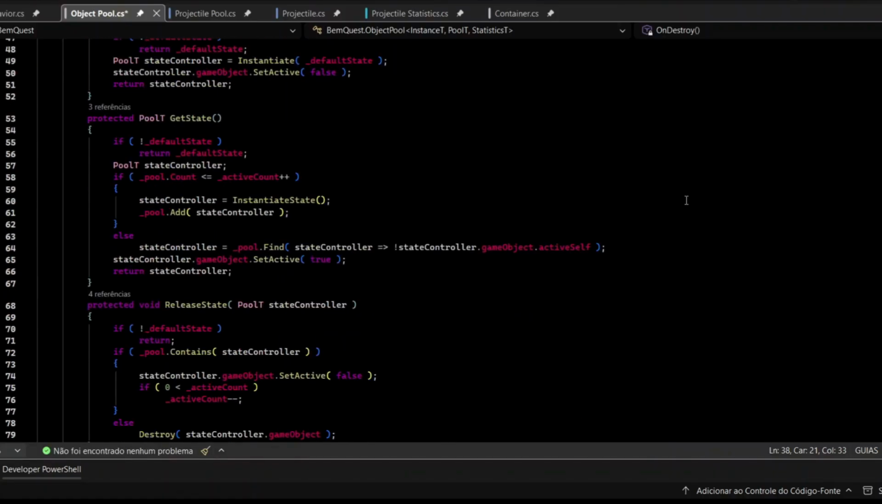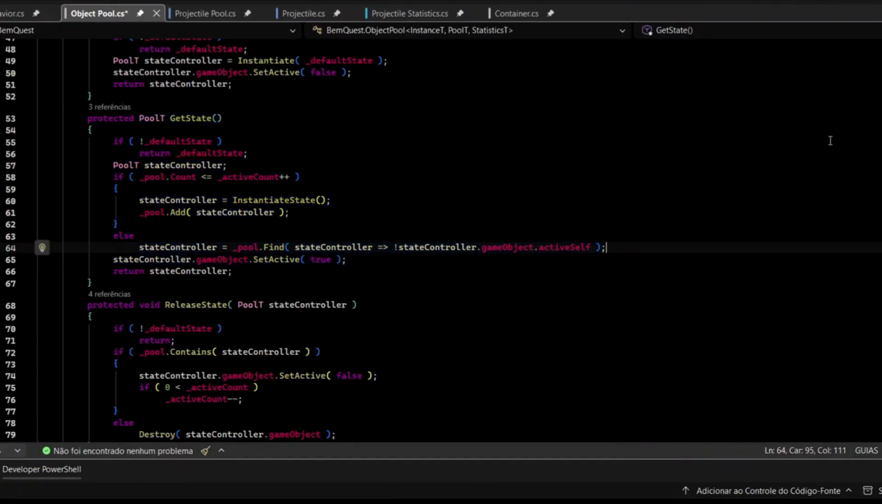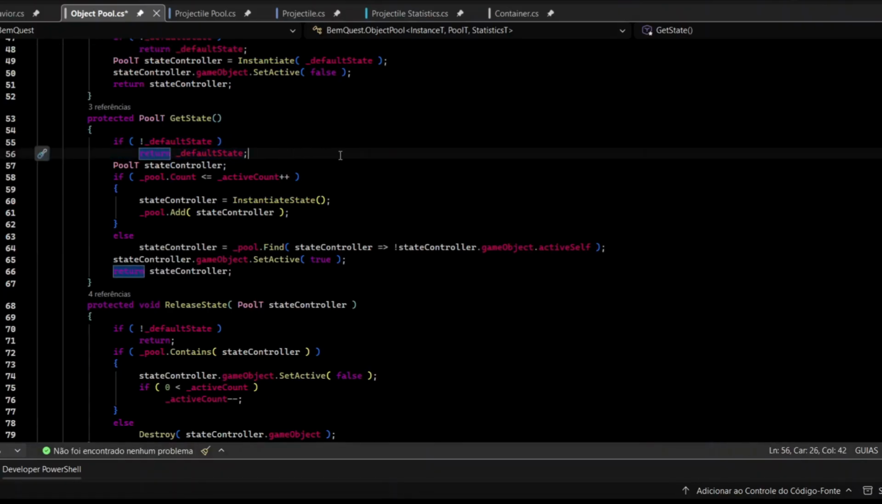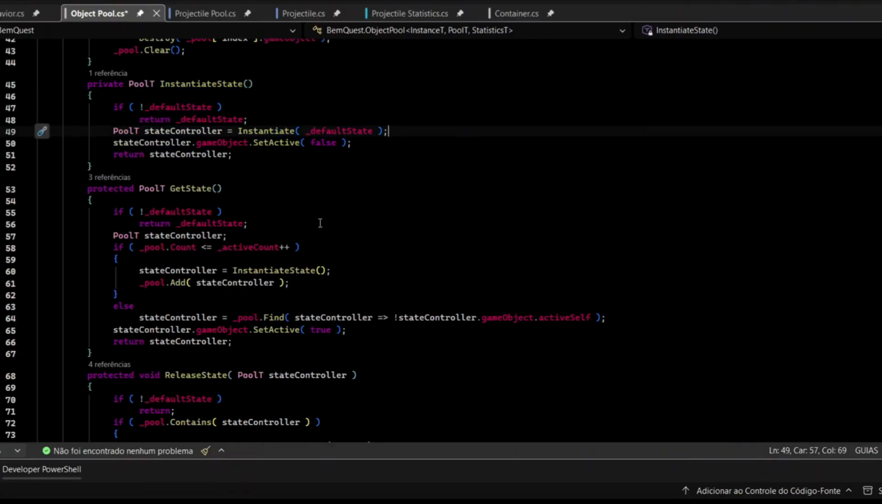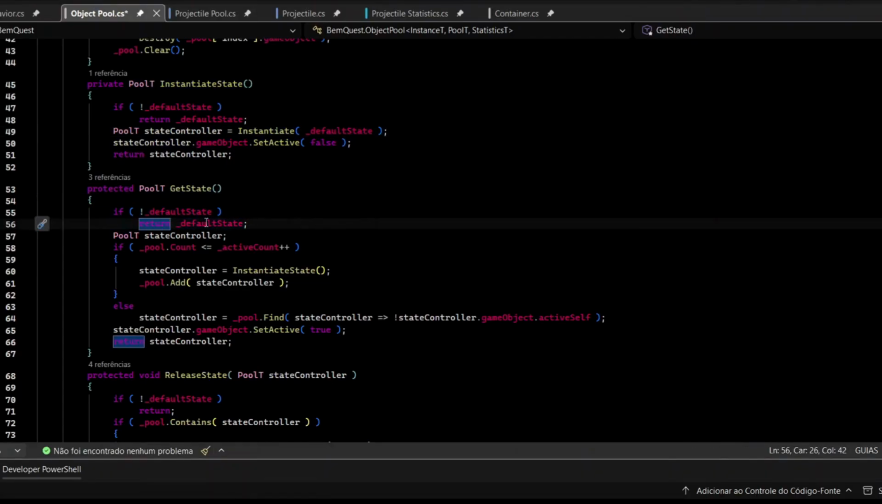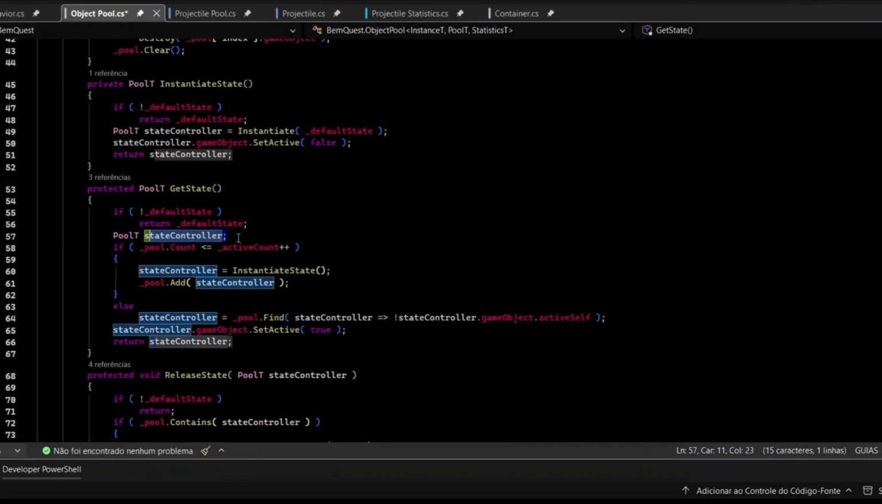After all that came before, I'm going to explain now the get method that we use to get the object from the pool. The first thing we're going to do is verify if the default state, the default object that we use to instantiate the object up here, is null. If it's null, we return null. If it's not, we have an object to instantiate. So after that, we're going to get an object. We're going to instantiate a variable that is the object.